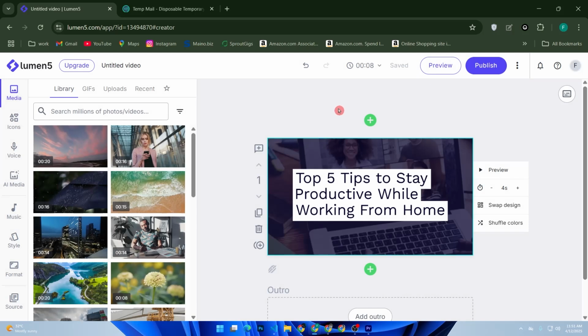If everything looks good, click publish from here. Lumen5 will render the video and you can download it in MP4 file type or share directly to social media platforms. Rendering might take 1 to 3 minutes depending on video length.